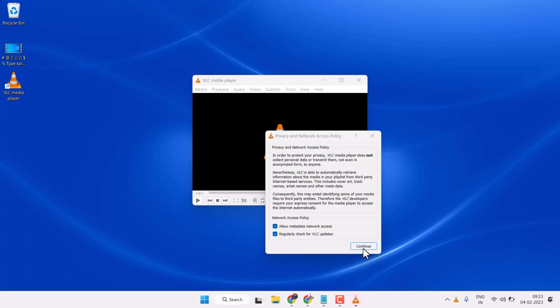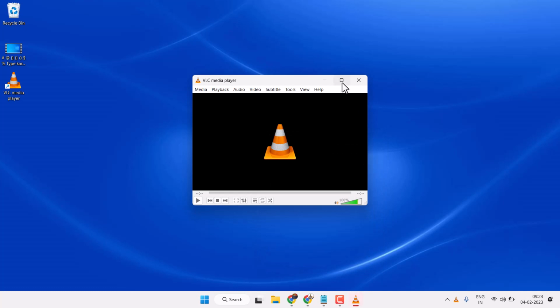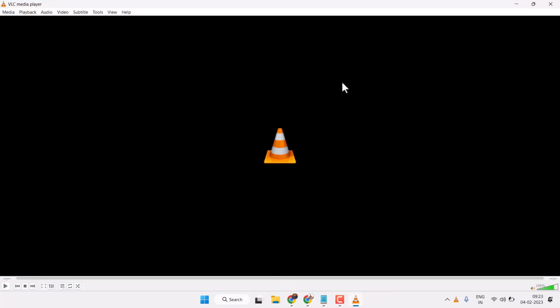So this way guys, you can download and install VLC media player in your Windows 11.